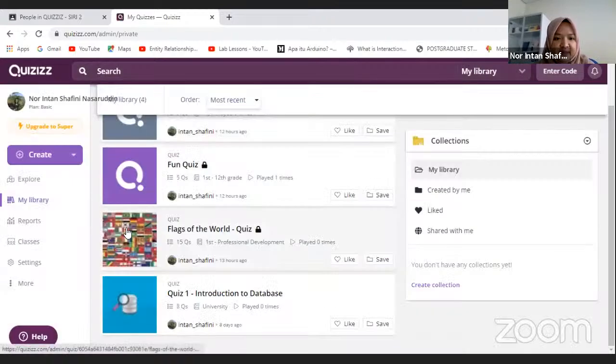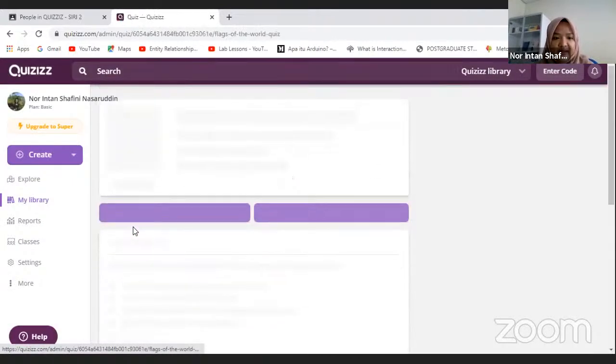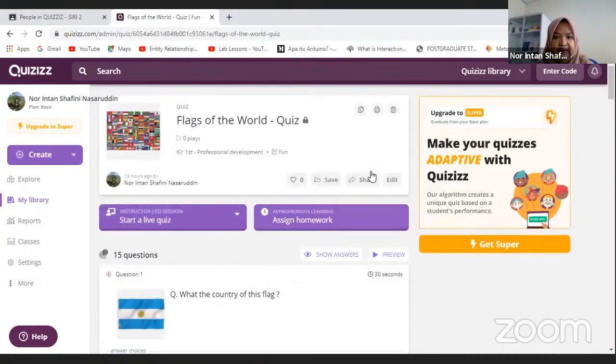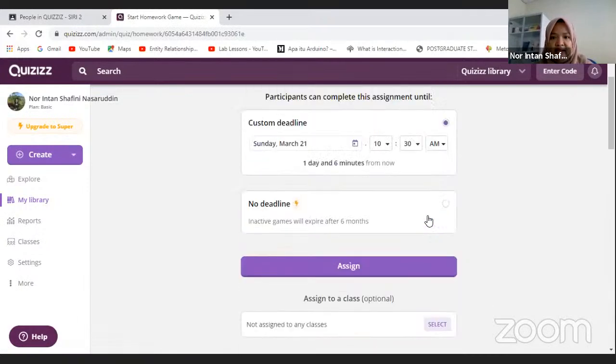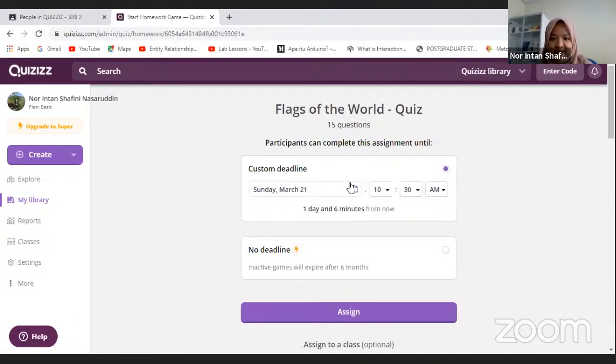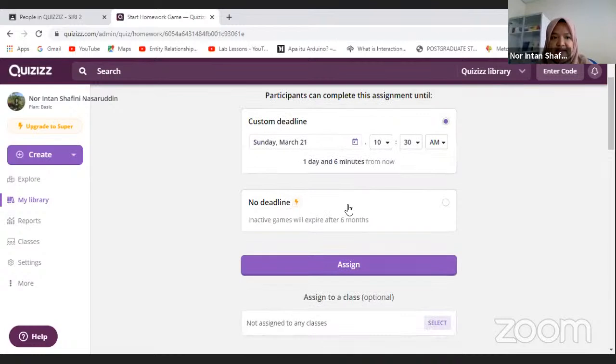Right. Okay, for example, I already have a quiz. All right, click on this quiz. Okay, you can see here. There are 2 buttons here. All right, for live quiz it's different. Now I want to show how to do the asynchronous learning. I want to assign as a homework. So go to the assign homework. All right, and then there is a deadline here. Okay, you can set any deadline. Since I have not upgraded to the super plan, I don't have a deadline like Cikgu Rina said.